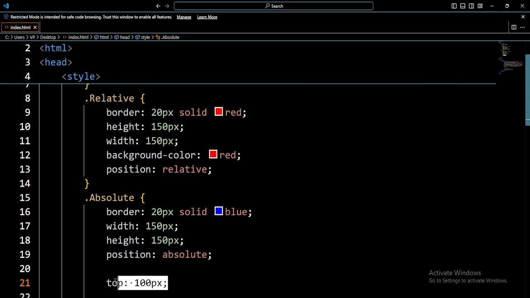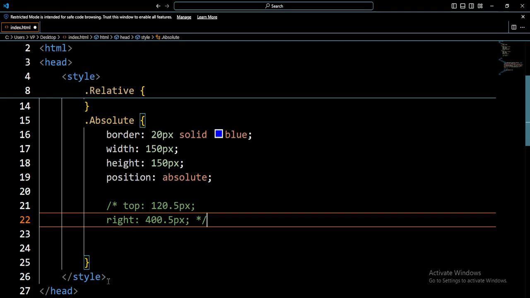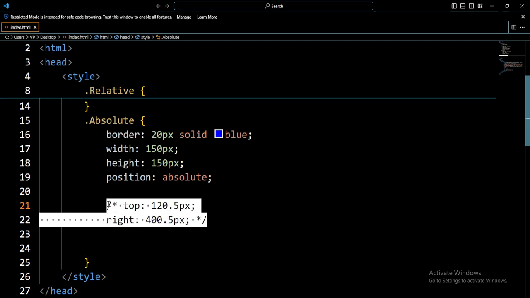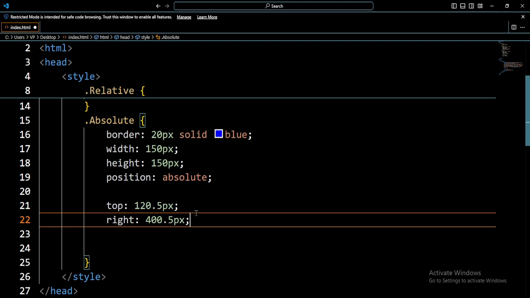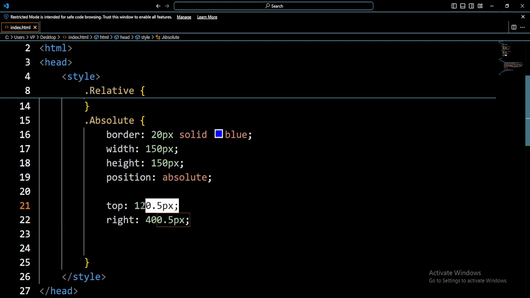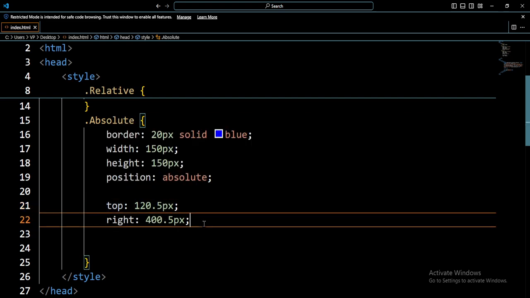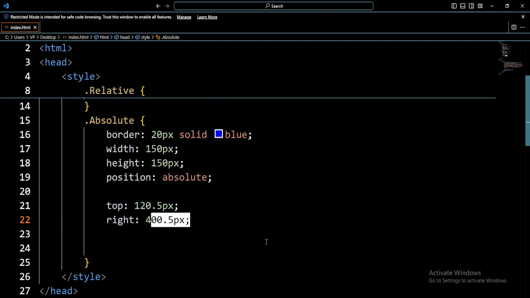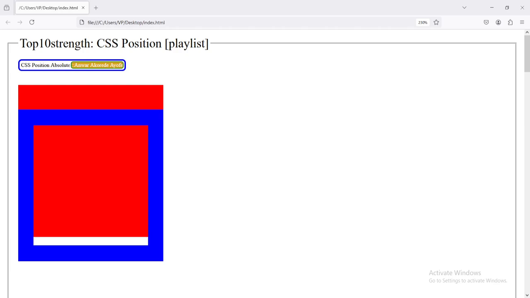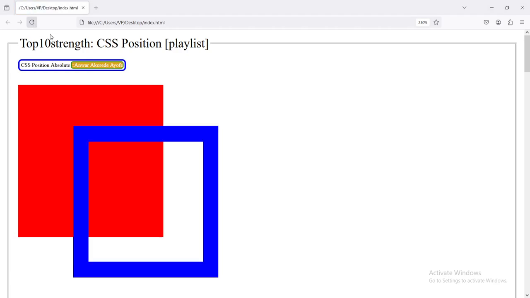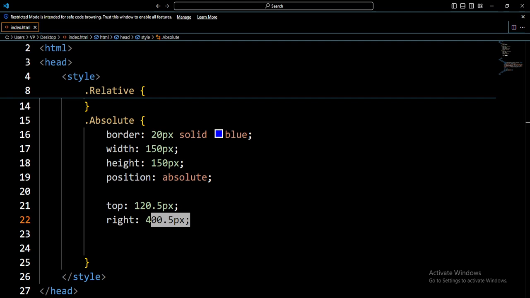Now let's say I have one value I kept in my hand right here. Let me comment it out. When I give it 120 pixels at the top, and the right also I gave it 400 pixels. Let's reload our document and see our position. Can you see now? We are having it at this position.